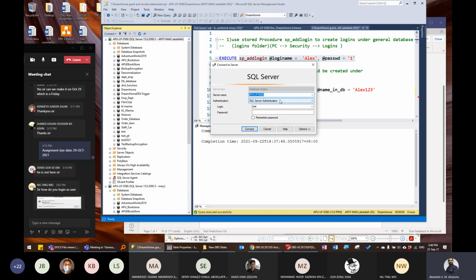You'll choose SQL Server authentication. You will add the John, right? And here you will add the password. Okay. The other way, if you don't want to go from here, you go from what? Services.